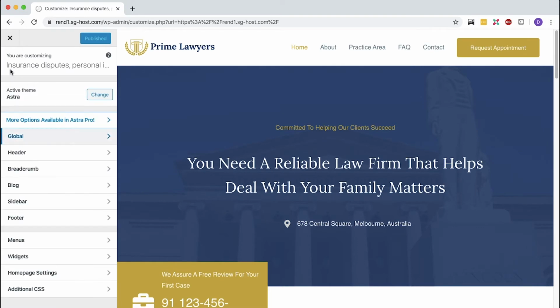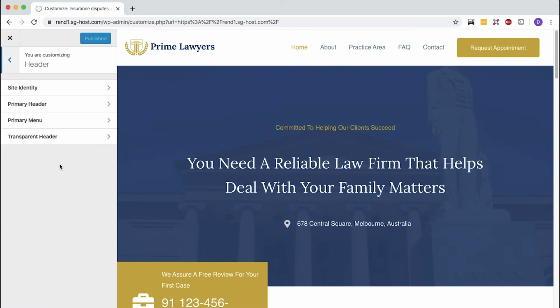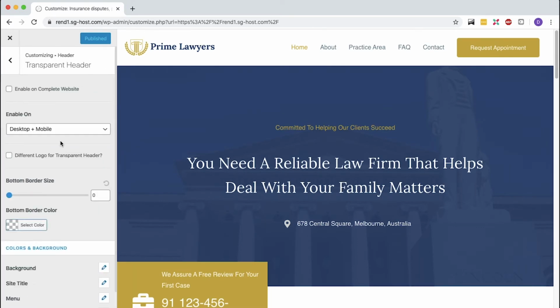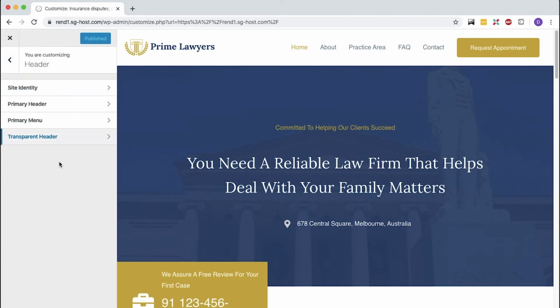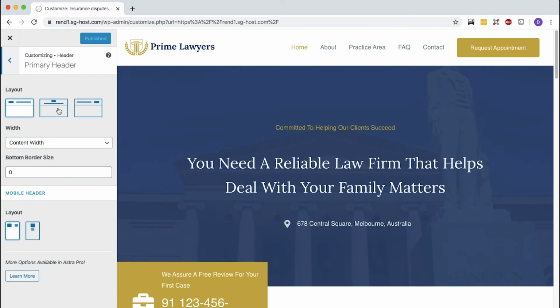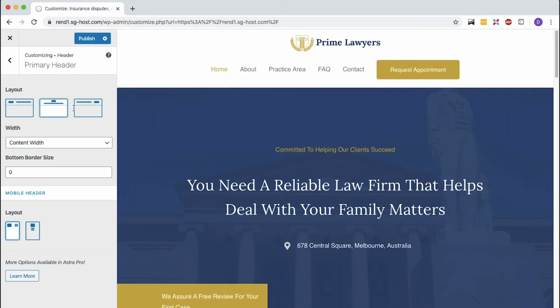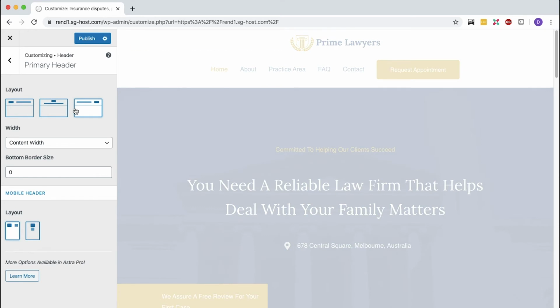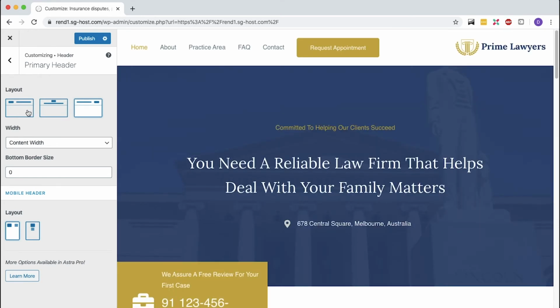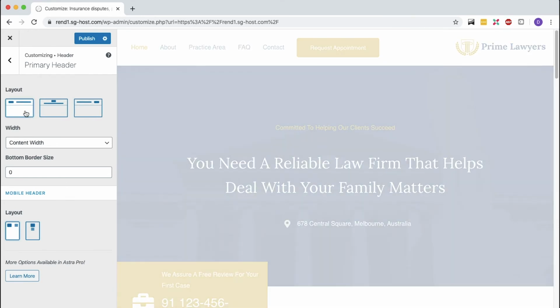Now select header to make different changes, such as making a transparent header, or making changes to the primary header and menu. The last mentioned changes the layout. For instance, you can put the logo and menu section in the middle or the logo to the right. However, I think the most logical format is the logo on the left and the menu on the right.